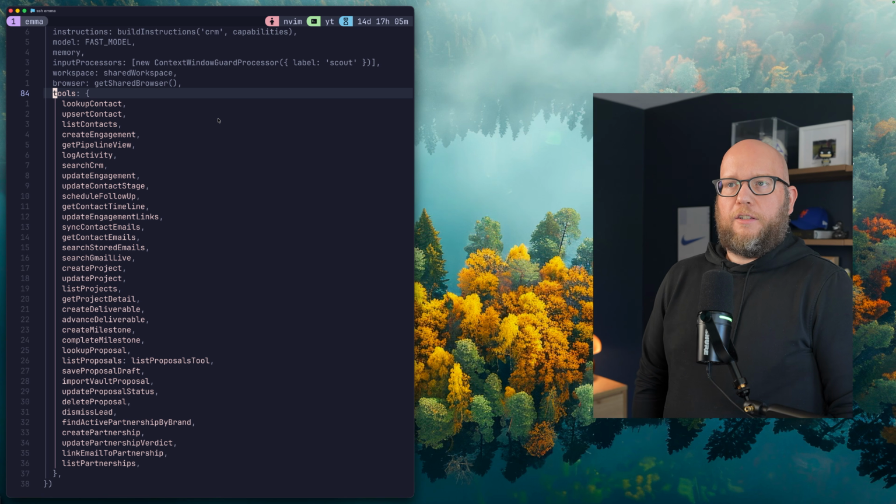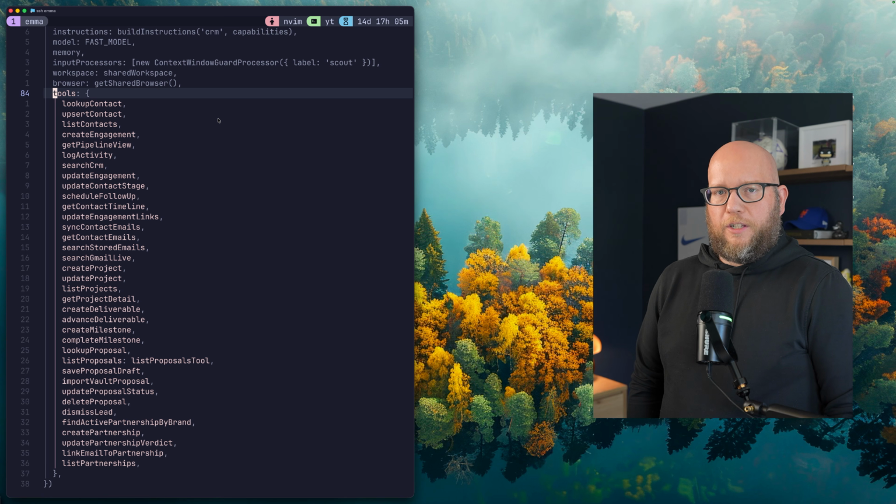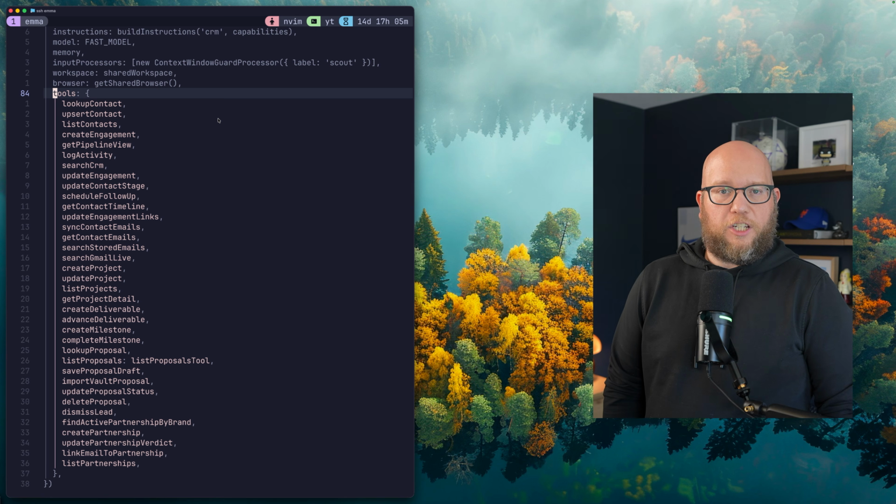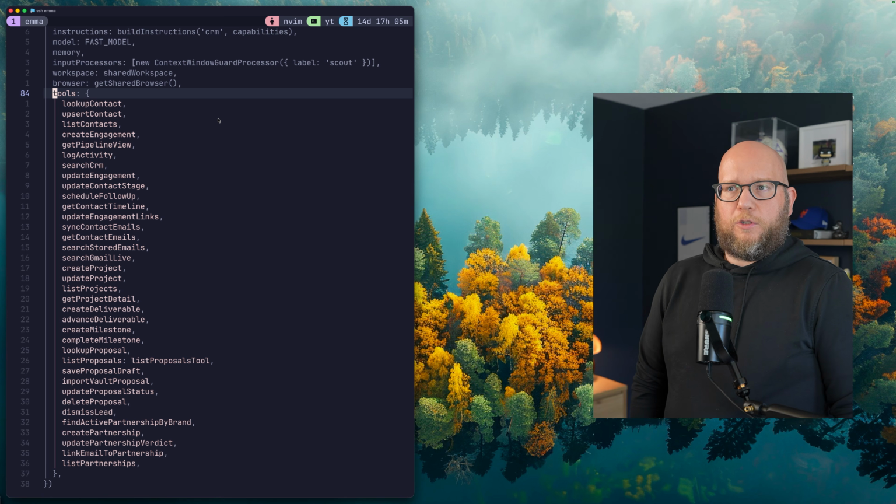You can see here that Scout has about 36 tools available to them. If I had not extracted Scout, that would be 36 tools that would have to be in Emma's workspace of additional tools. And you already saw how many tools that she has. So it became time to extract this agent.